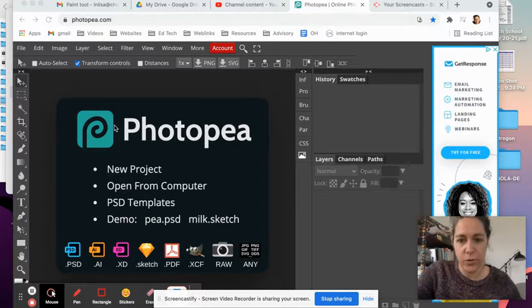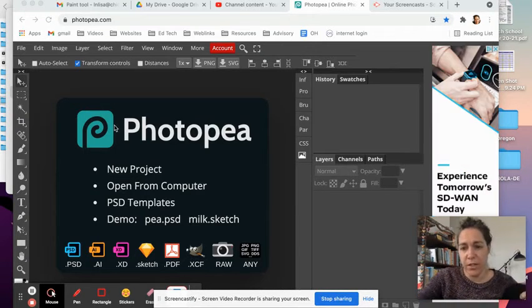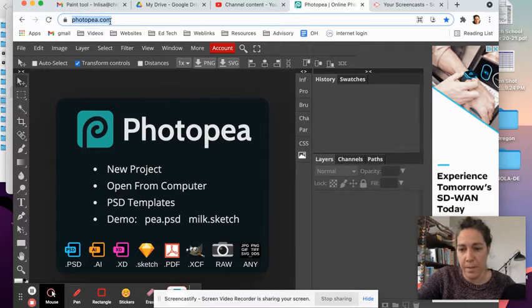Okay, this is the tutorial to watch for completing your first checkpoint of the animation project. I'm going to show you in this tutorial how to set up your project, import an image, and start to rotoscope that image using your paintbrush tool and layers in Photopea. So the first thing you want to do is go to photopea.com.